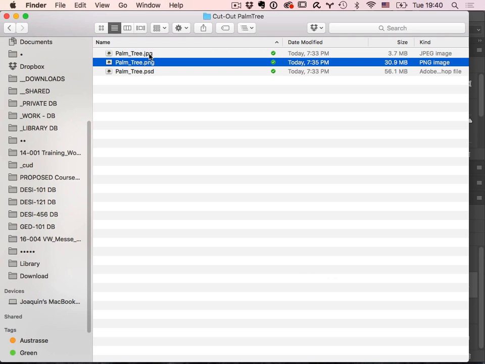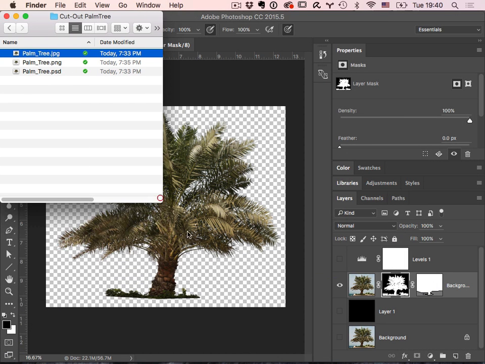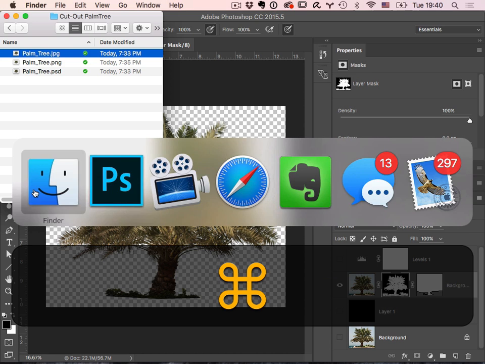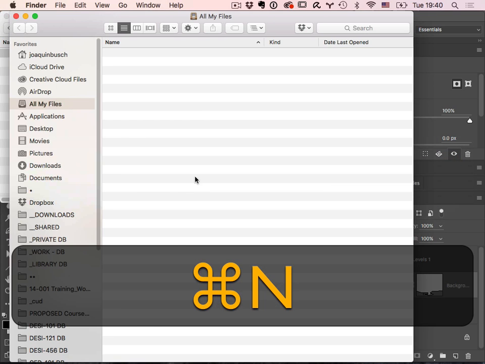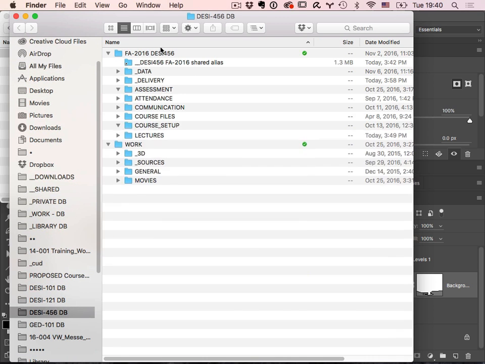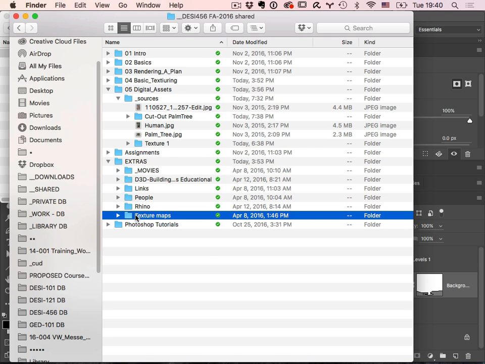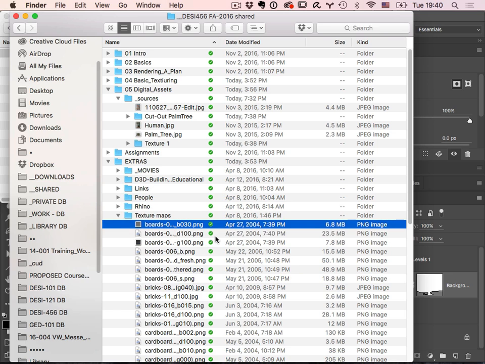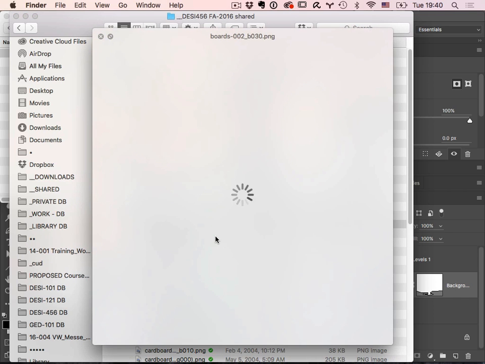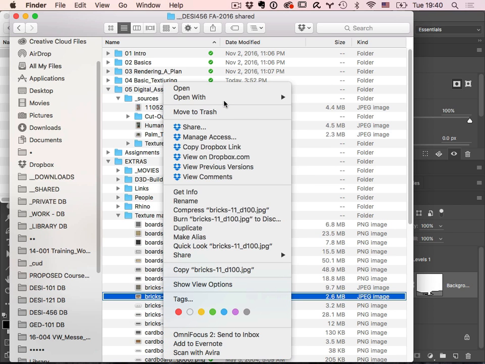And the thing with JPEG is that JPEG cannot save transparencies. I will make a very simple demonstration. Let's go to your folder again, and I think I have some images here. Let's open this in Photoshop.